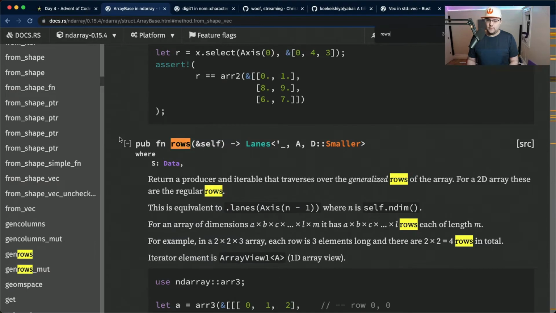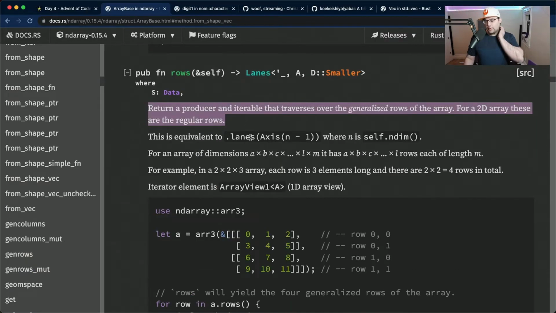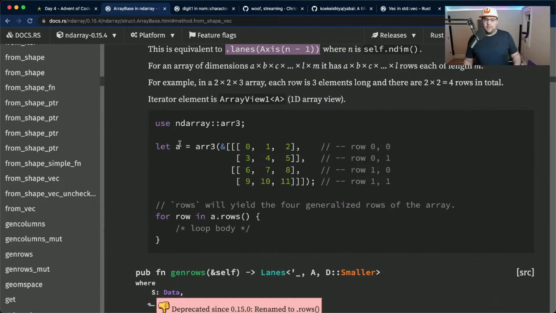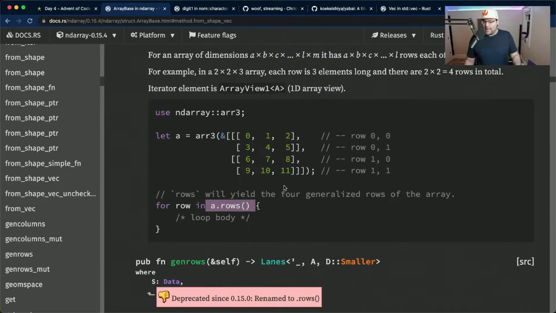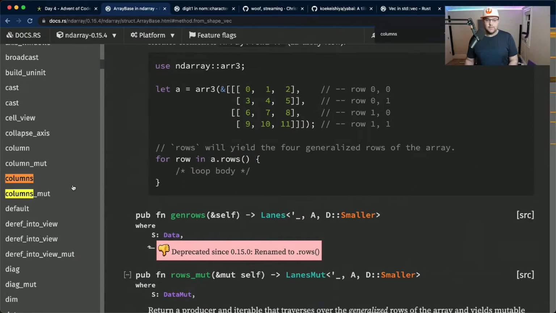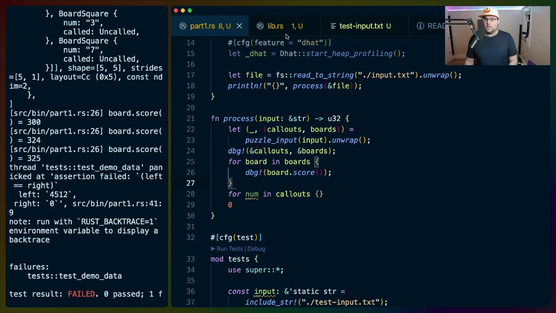Gen rows. Oh, here's rows. Return a producer, an iterable that traverses over the generalized rows of the array. For a 2D array, these are the regular rows. Oh, cool. If we had a 3D, could we go diagonally? Maybe we'll use that later on. Okay, so we have this. We have the rows actually. So does that mean there's a columns? There is a columns. So we have rows and columns.